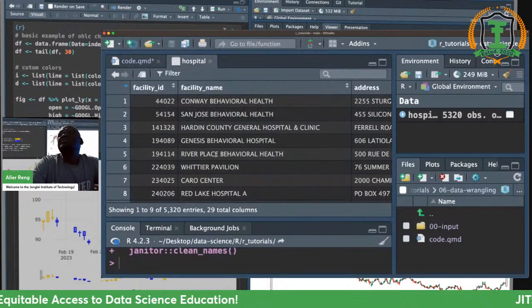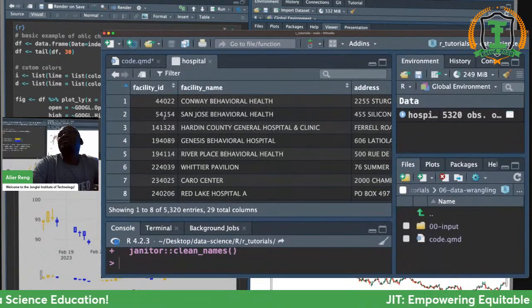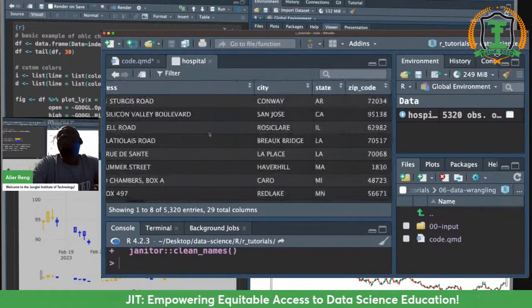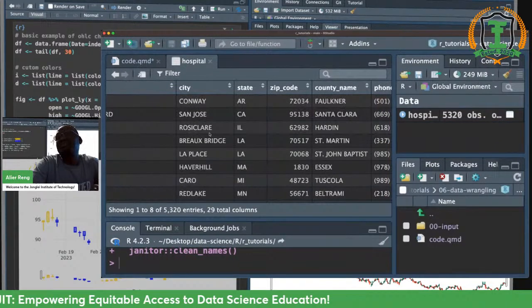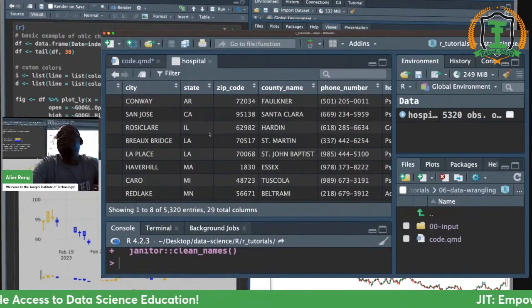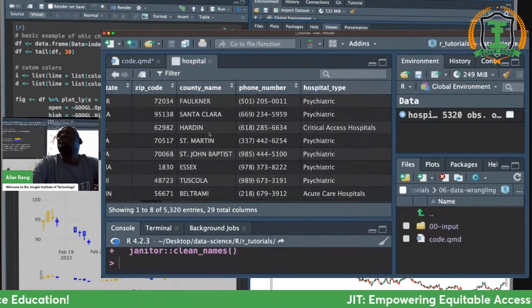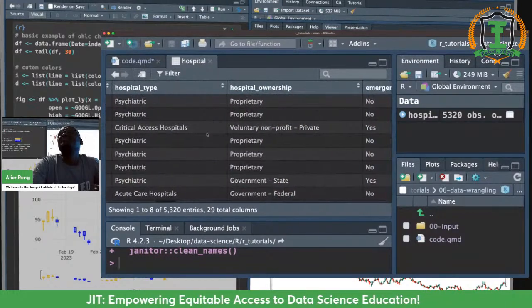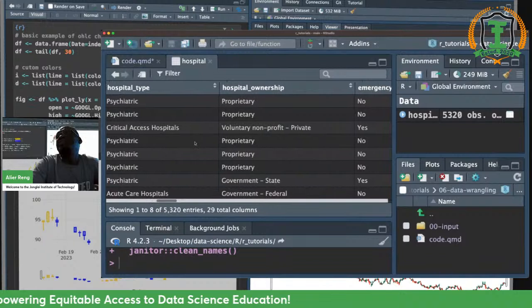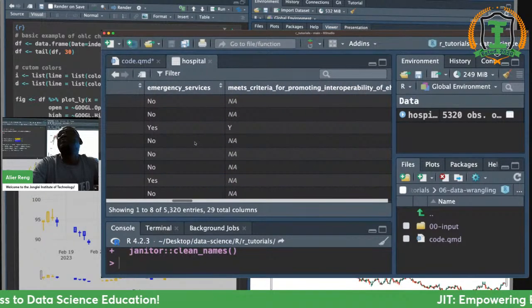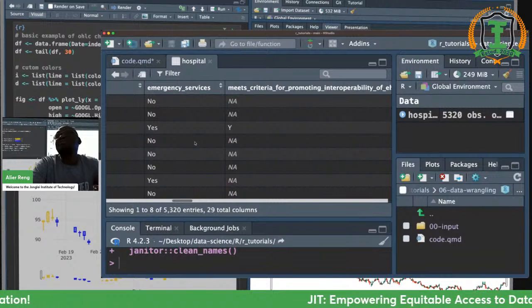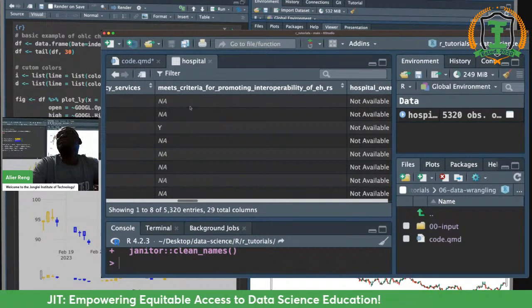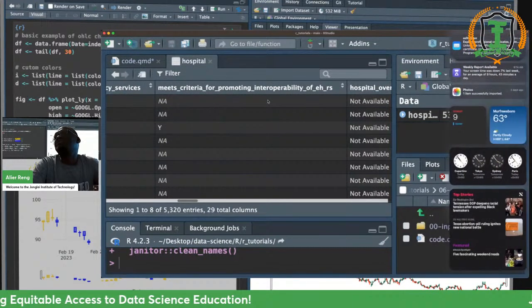So that's it. But looking at the columns, we don't care about the facility ID. We care about the facility name. We don't care about the address. We maybe care about the city, but not now. I will just select the state. Don't care about the zip code. We don't care about county name or county. We don't need their phone number. We may need hospital type. We may need hospital ownership. We may need to know if this is an emergency services or not. We may not care about this meets criteria because this is too long. I will remove it.